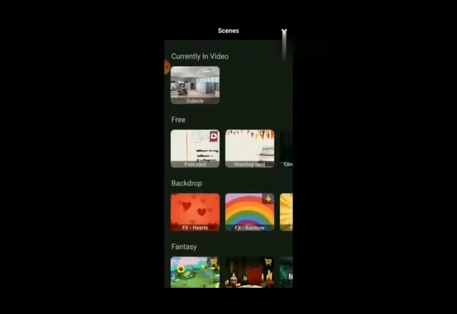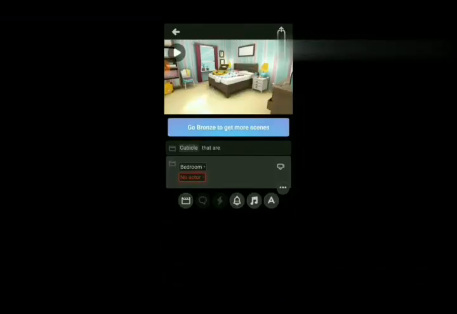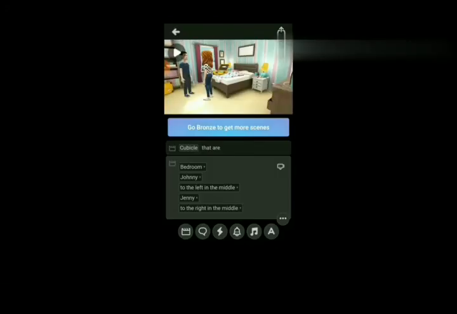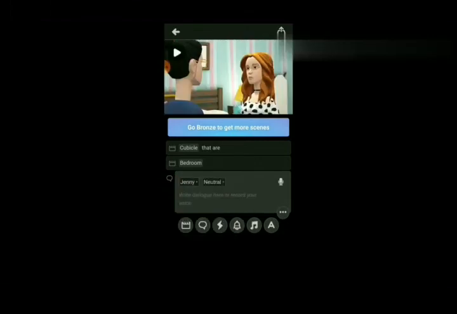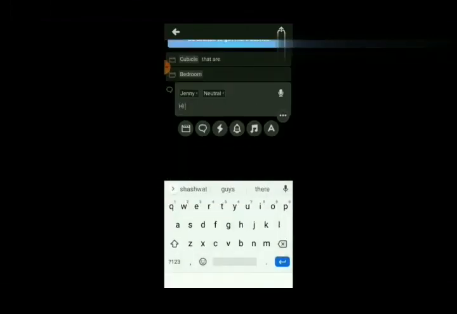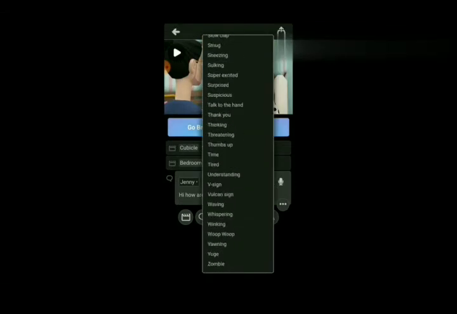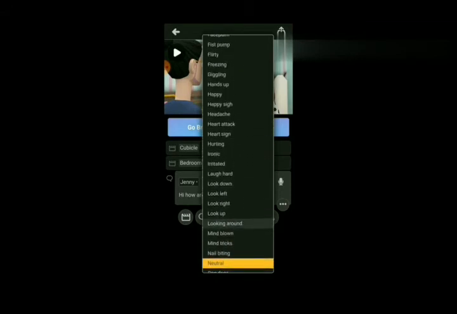Now I just want to show you again how to select these resources. Again I choose the cubicle, and again I selected two characters. And now what you have to do is click on the message option and select a character and type something. Like here I typed hi, how are you, and just come back. And if you click on the neutral button, there are certain actions like shivering, angry or other moods. You can select any mood you want.